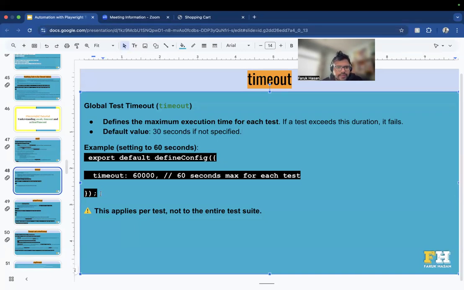However, if you want to override this, that, okay, no, I don't want to wait 30 seconds. My test case may take about 50 seconds or 60 seconds. So in that case, what we can do is we can add a timeout in the config file. So that will make sure that you're waiting longer for each test. So instead of using 30 seconds, we can have a timeout of 60 seconds max for each test.